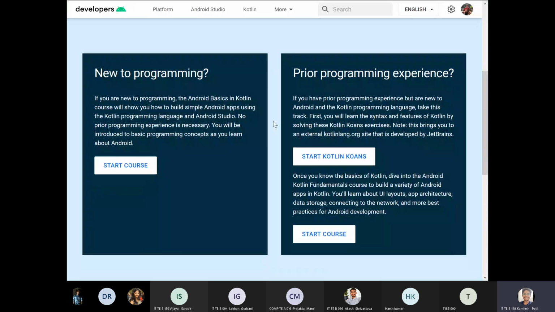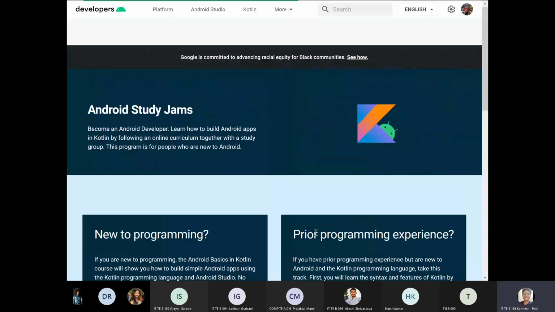Okay, so this is nothing but how the landing page looks like. This is an official site by Google on developers.google.com. In the previous session, we completed the new to programming track, and in the recent third session, we completed the Kotlin coroutines. Our dear friend Shreyas Patil helped us complete that.